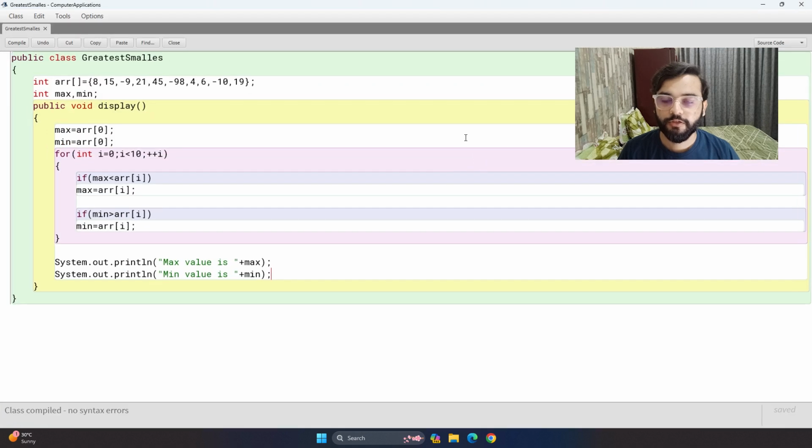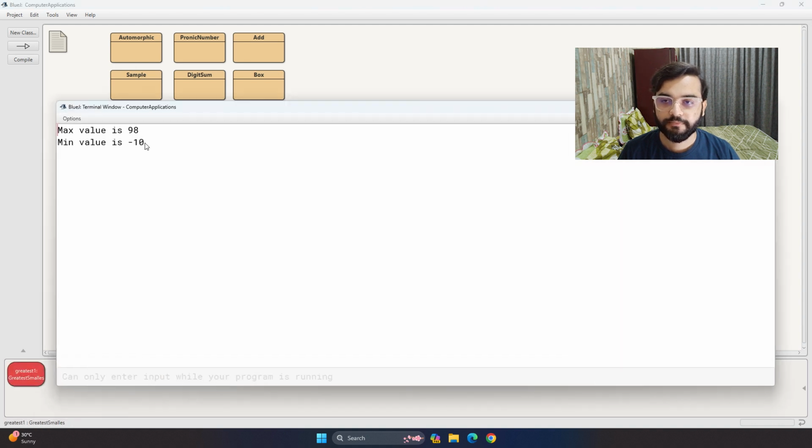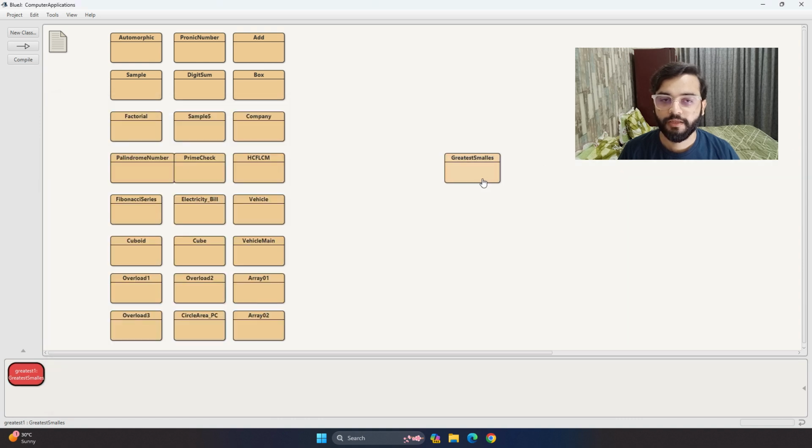If I change the value from -98 to +98, then our minimum value should also get changed over here. So now the minimum value that is present inside the array is -10. So if we try and see the output, then we should get negative 10 as the minimum value. And see, we are getting -10 as the minimum value which is present inside the array.